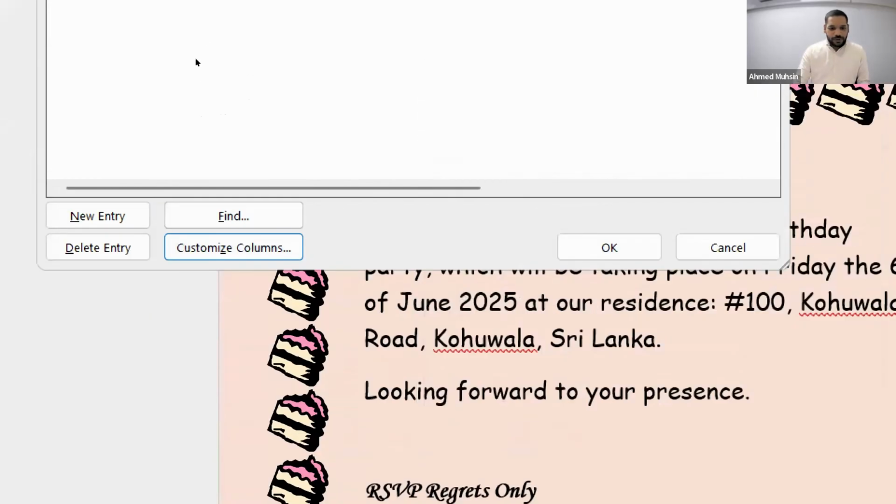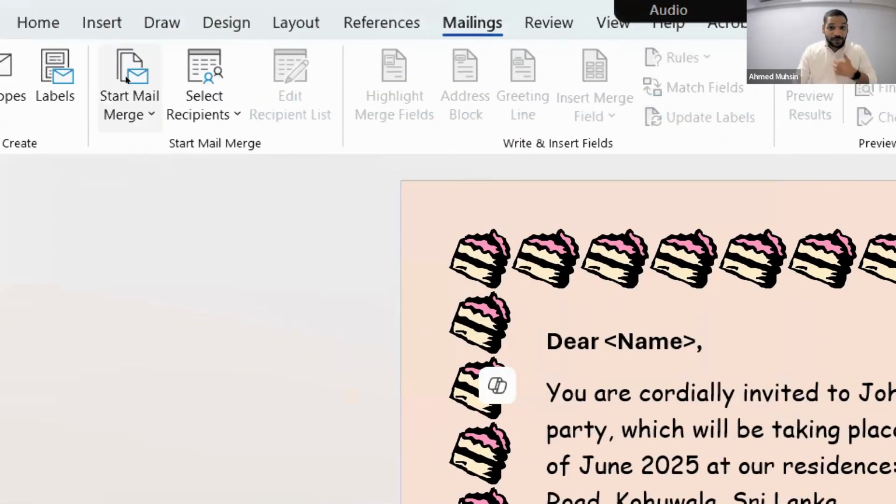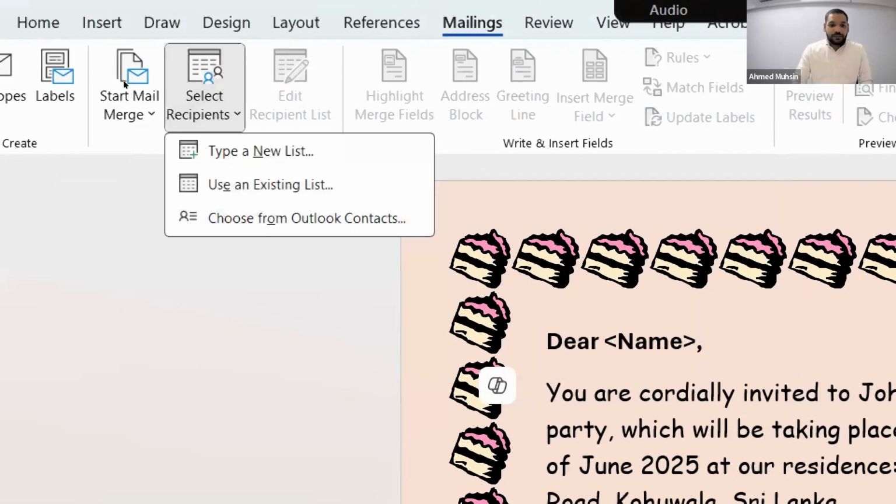So guys, I'm going to delete all these columns because I don't need them. I only need name. So guys, can you click on customize columns? Okay, I'll go from the top again. I came to select recipients. I'm about to create my contacts. And I'm going to say type a new list because I don't have my contact list yet.